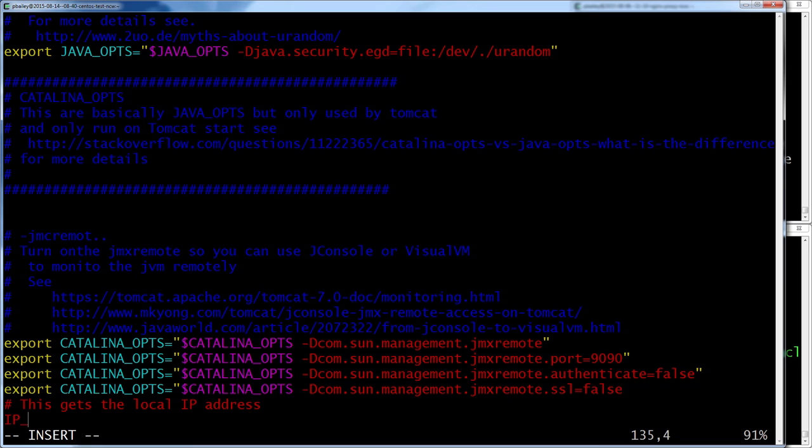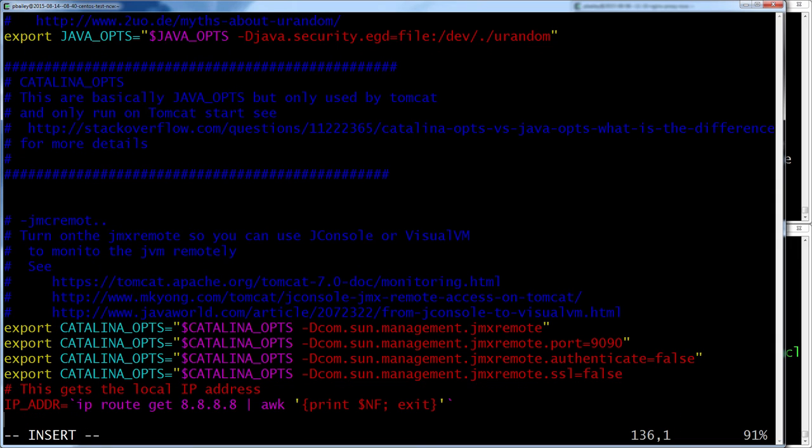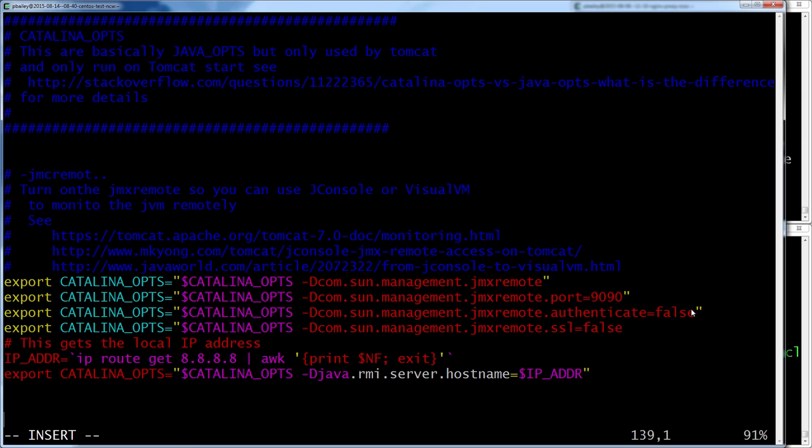You can do IP address equals ip route get 8.8.8.8 awk, print, and exit, right? Oops. There we go. So that should get your local IP address, which you need for this. Again, I'll have to copy this because I'll type it in wrong. Because you need your local IP. The JMX needs to know your local IP address, otherwise you can't get into it with Visual VM.